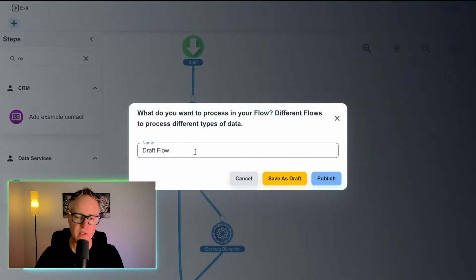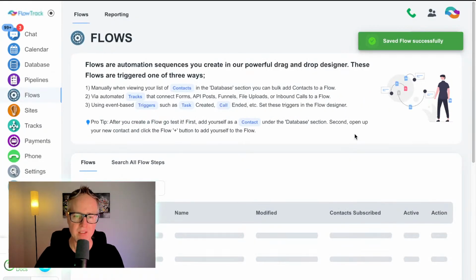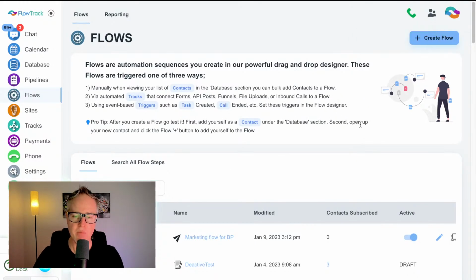So let's save this, and we'll call this the marketing flow for blueprint. So we'll go ahead and publish that, and now that's there. And now we can start adding people to that flow. So that's how easy it is to tease people with a cool offer and automatically run that blueprint in their account.